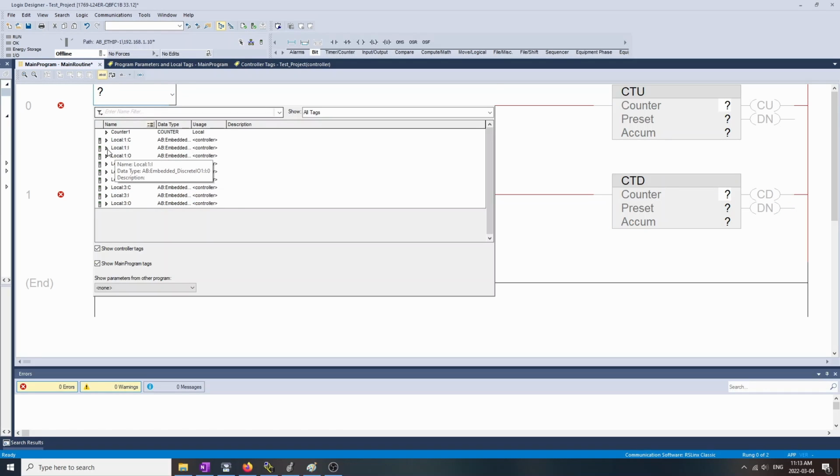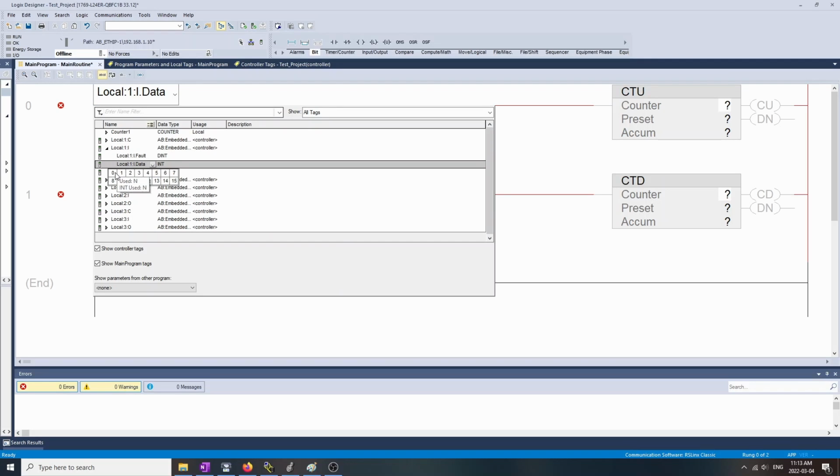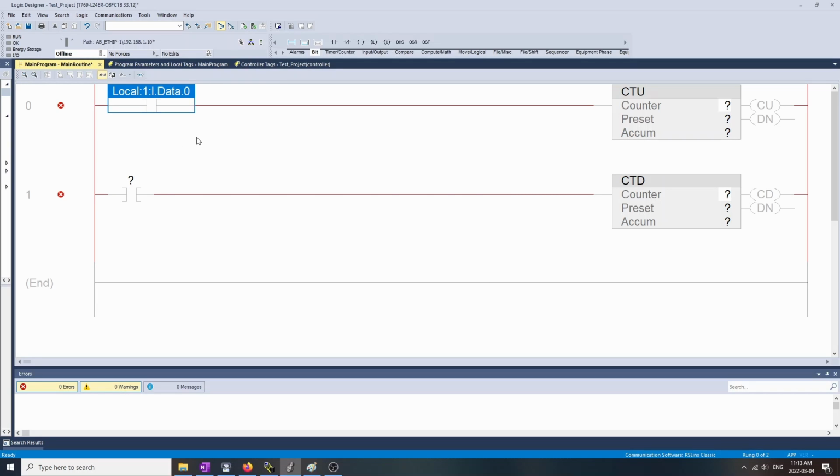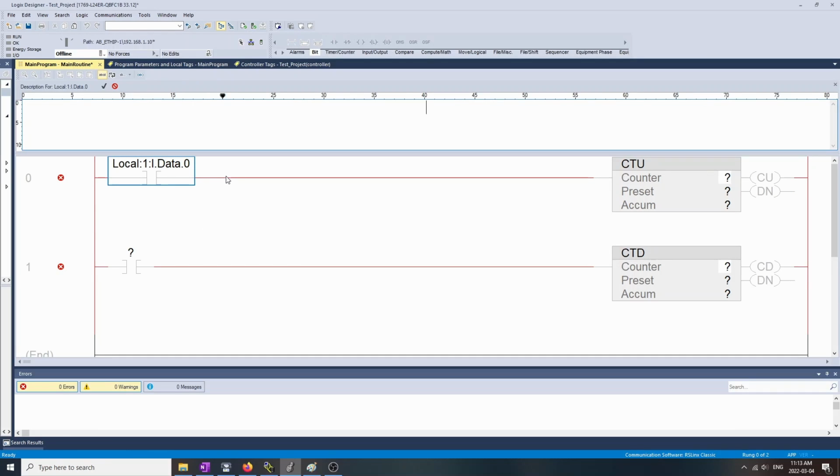So I'm going into the first word here for my inputs. It has false data and what is that? Readback. We're going to data, and I'm going to use input 0. Beautiful. Okay. And I'm going to now come down, edit the main operand description, and I'm going to call that my count up input.